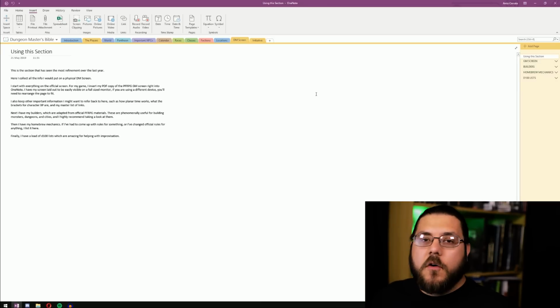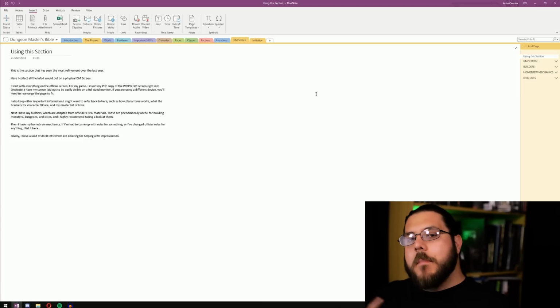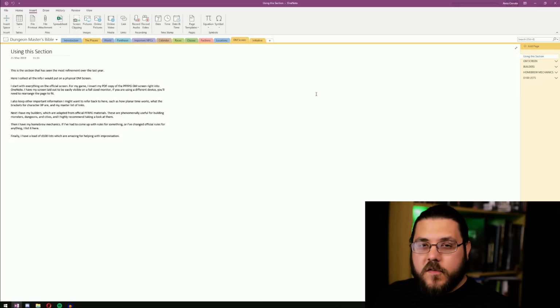Now this is the area of my DM Bible that has had the most overhaul over the last 12 months. When I first started putting together this notebook, as I said, I was running my game mostly online, so a lot of this information wasn't needed at the table. Now that I've started playing in person more, I need a lot more of this information front and center. So I've redesigned the DM screen section so it should be much more useful whether you're playing in person or online.